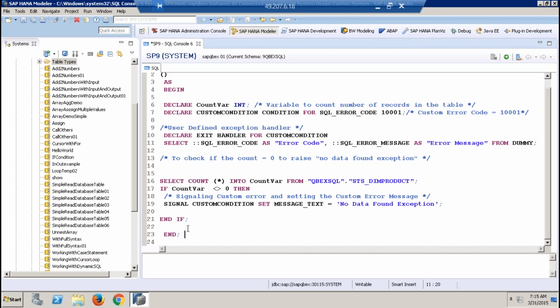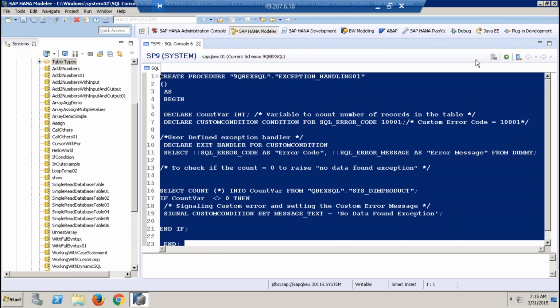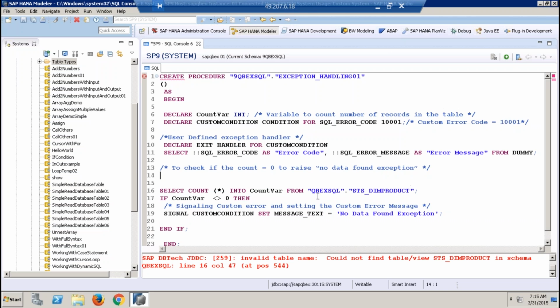Okay. If I just go with this, I think this table may not be there. I'll do some table.